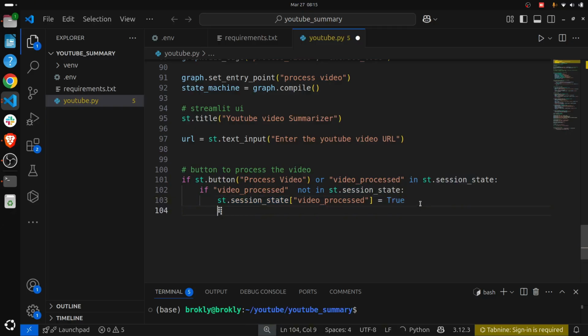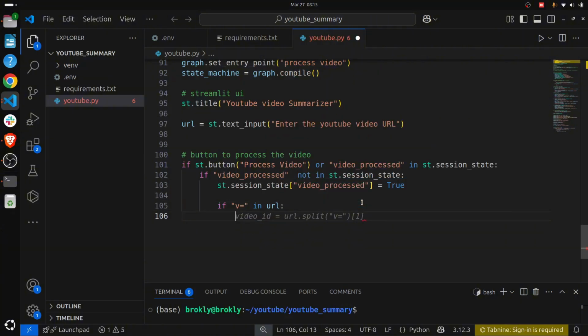In a similar way, in the next steps we also need to define the URL so that it can take the ID from that video. So here define v equal to in URL, then what will it do? It will take the simple ID of that video, URL dot split v equals -1, and also define here split and 0.